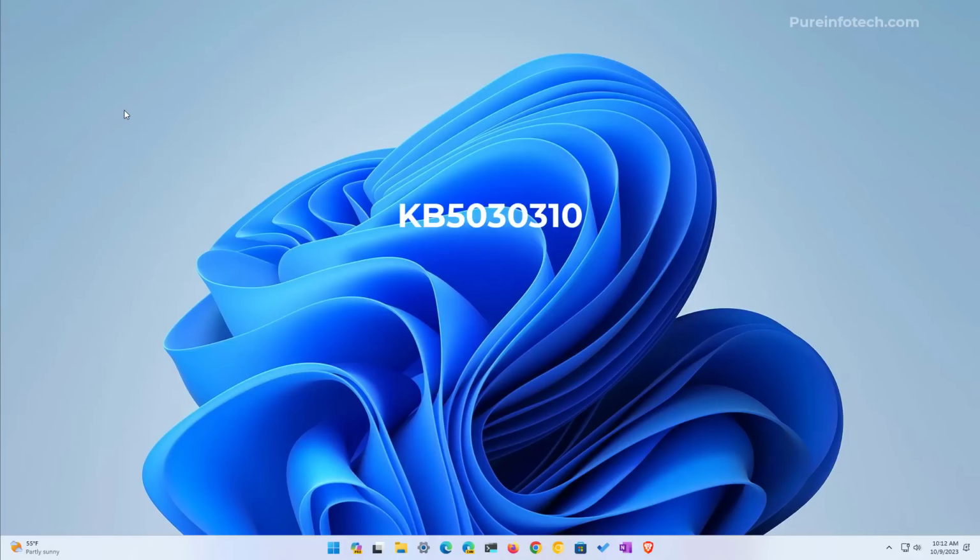KB5030310 for version 22H2. First, the update was available as an optional install on September 26, but then on October 10th, 2023, it becomes a mandatory update for all devices running Windows 11 version 22H2. And then before the end of 2023, the company plans to roll out another package to complete the upgrade with some leftover changes, and then it will switch the version to 23H2.